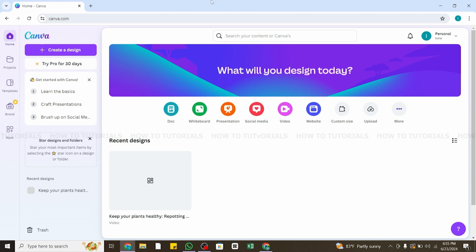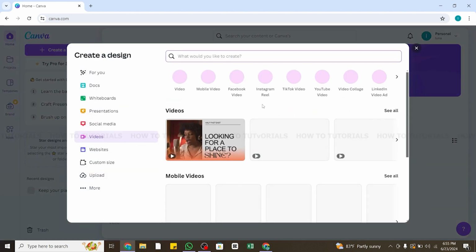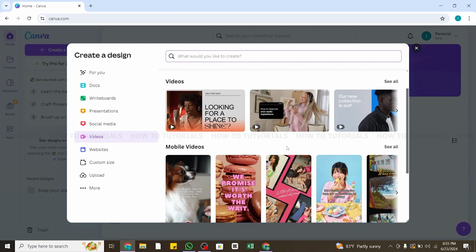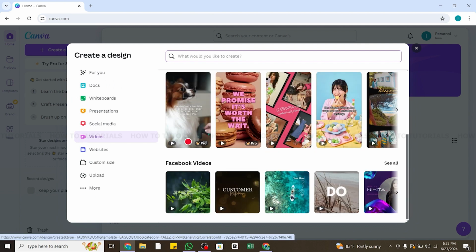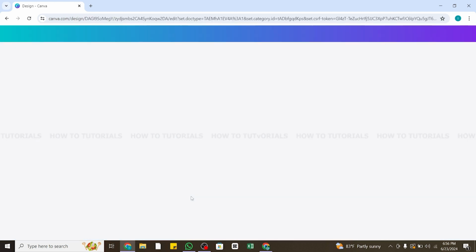Now once you are logged in, you will reach this interface, where at the top you will find this video option. You can also click on this upload option right here and choose a video from your device. If not, you can also click on this video option and find the video that meets your preferences. Here scroll down and find the template that you like. Once you find the video you like, double click on it to go to the editing space.